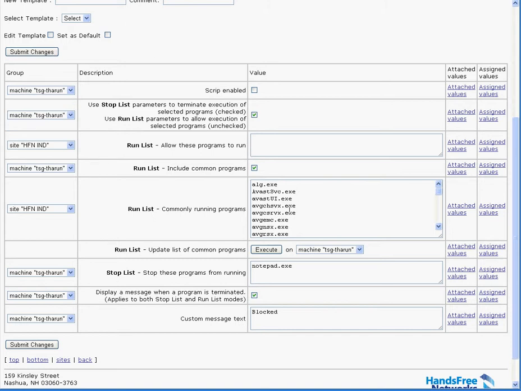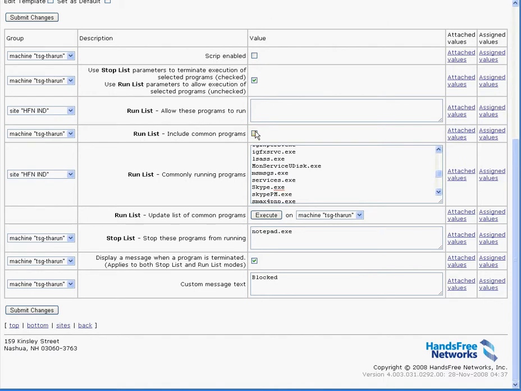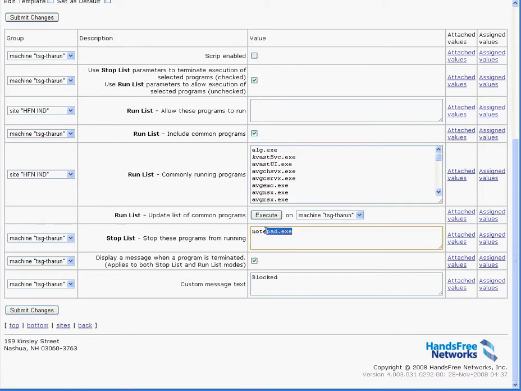In case the system administrator wants to only allow these programs to run, he could copy them and paste them in here, so that on a local machine only these programs will be allowed to run. Or the system administrator can check this box to allow only these processes to run on a machine, and you can stop them from running and display a custom message.